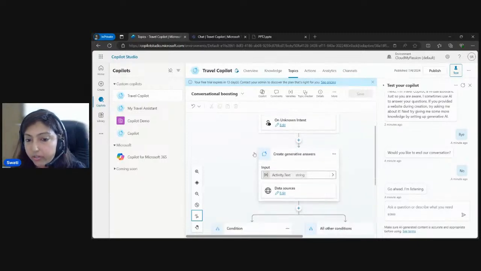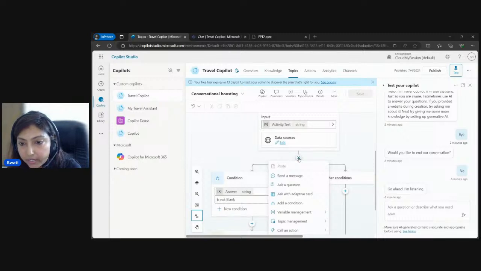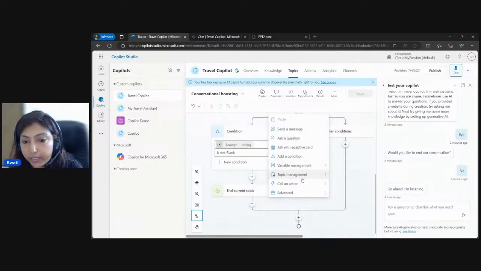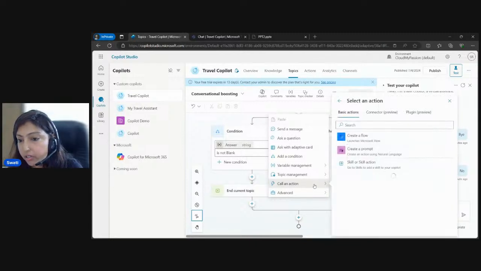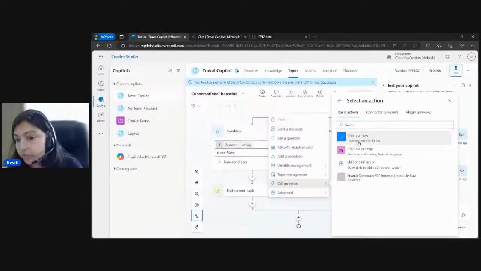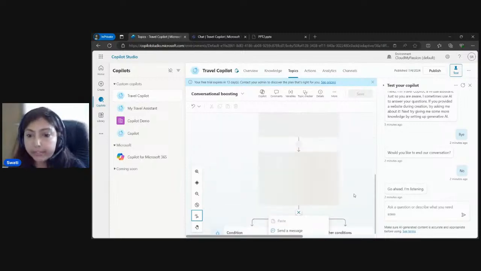So that time also you can use this create generative answers tab, and you can do a lot with this Copilot in Copilot Studio. Like you can call an action, using which you can also call a Power Automate flow, and you can get your tasks done using Power Automate. And there are many other connectors and plugins available as well, which you can integrate in your Copilot.